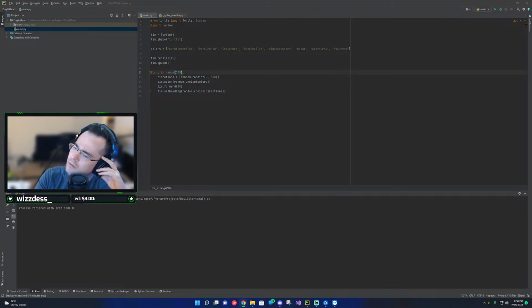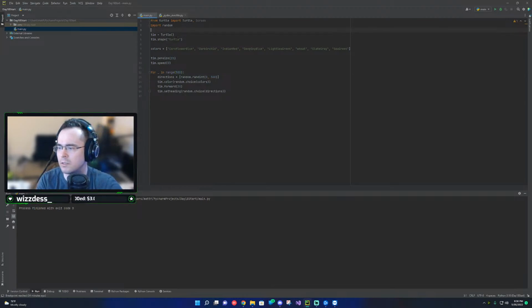Back in our code, we can tap into our Turtle module, which is known as T in our code. And then we can tap into the color mode to make it go from 0 to 255.